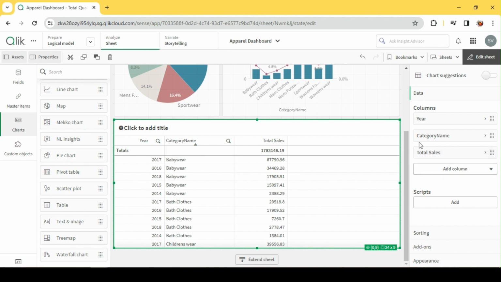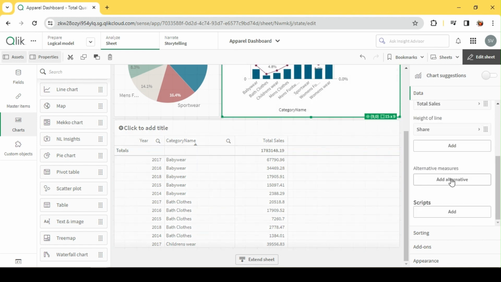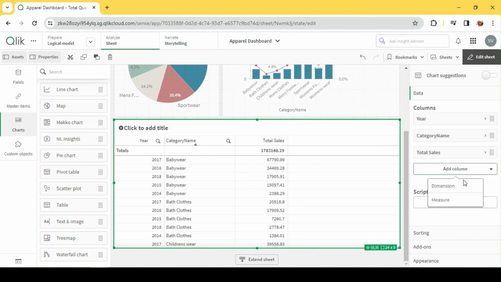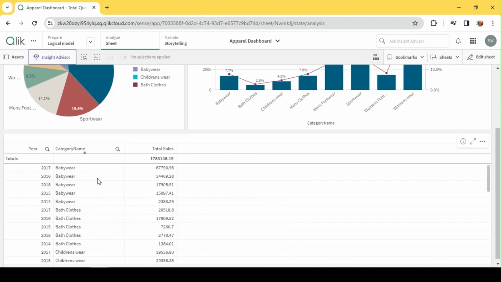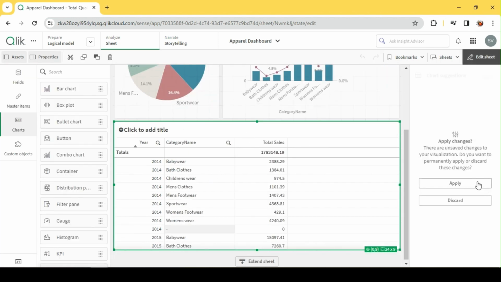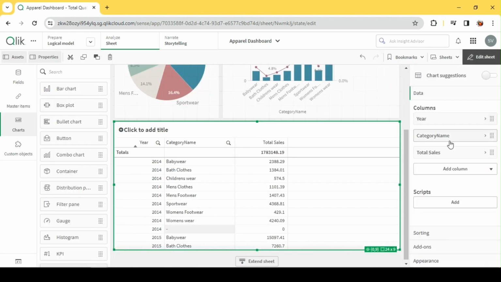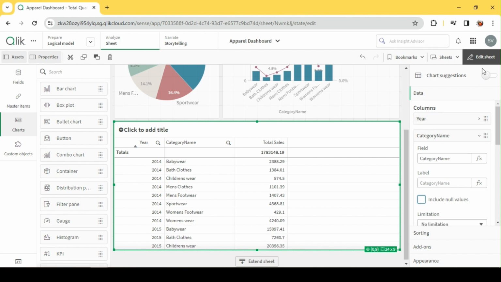Okay, and now, what I need is, I want the percentage contribution of each category for the respective year. Okay, so let me remove the null values.